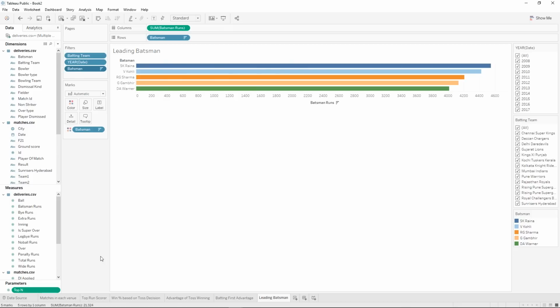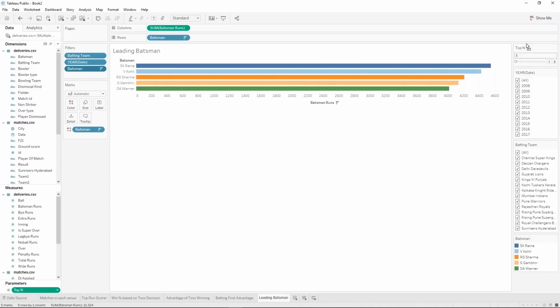We'll click OK. So now we have here at the very bottom parameters, and we can right click on it and click show parameter control. And now we have this parameter over here called top n. It's set to 5, and then if I change it to 10, nothing's happening. And that's because we made the parameter, but we haven't put it anywhere in this sheet.